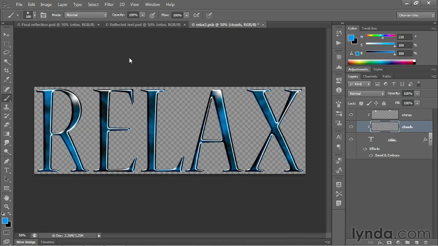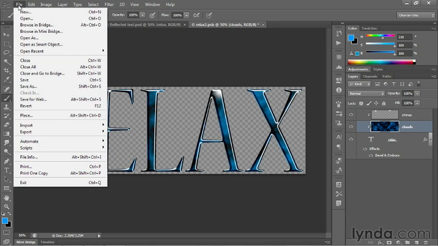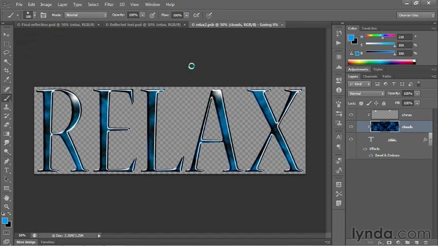So 1, 2, 3. And you'll get an effect like that. Now, both clouds and difference clouds produce random effects, so your specific effect and mine will vary. I want to leave this smart object open for now. So to update the image, I'll just go up to the File menu and choose the Save command, or press Control-S here on a PC, Command-S on a Mac.